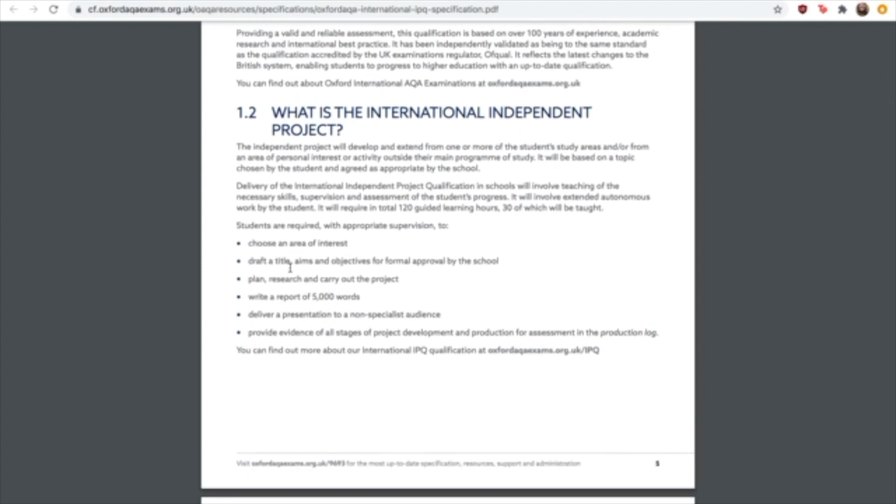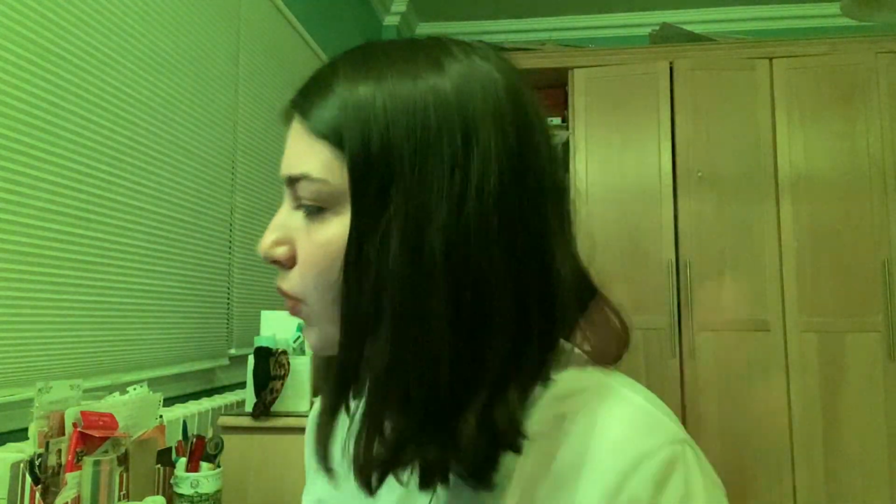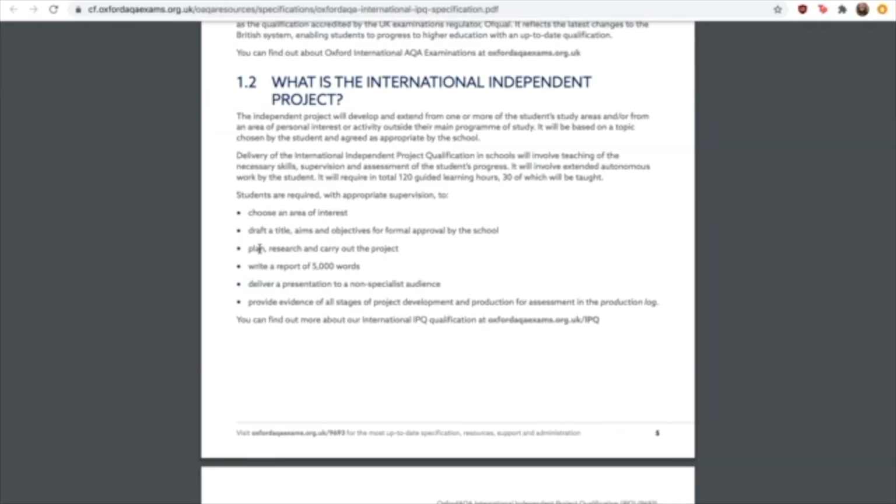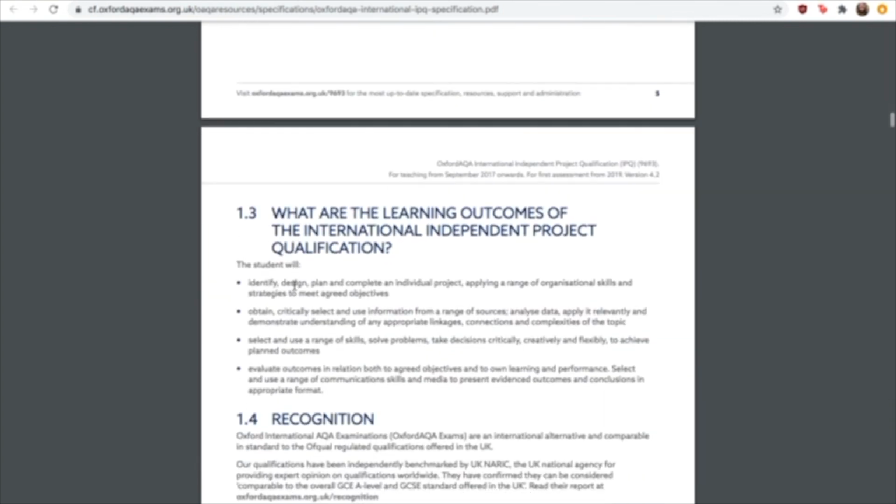What is it? If you're not sure, then you can read more information. It's basically you choose an area of interest, you have a title, aims and objectives. It's basically like a report for English, but there's a bit more elements to it. We'll go through that later on, don't worry. Then you have to do some planning, researching and carrying out the project, and then you write the report. Then you deliver a presentation, then you provide evidence. This is all going to be discussed stage by stage later on.